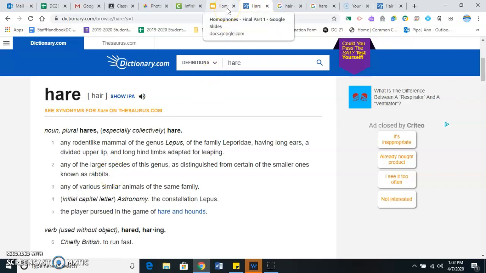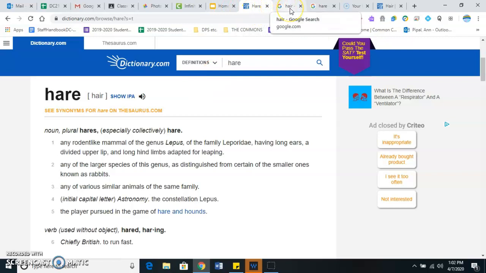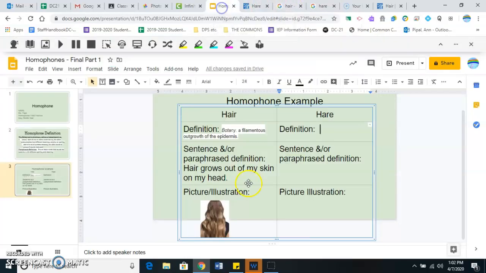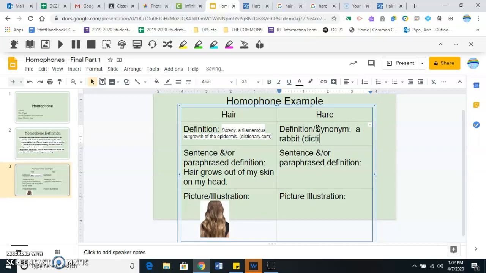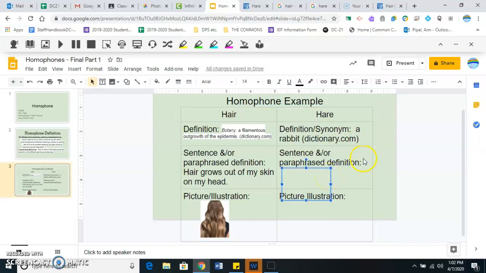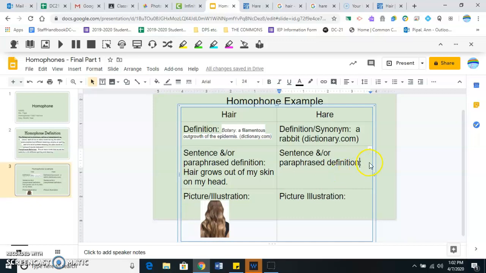So let's go ahead. And by the way, I caught myself not citing my evidence here. Forgot to put that here too. Dictionary.com. I'm going to do a synonym, a rabbit. And let's cite our evidence with an MLA citation. I am going to write a sentence again. I probably should have done it differently, but we'll just write a sentence.